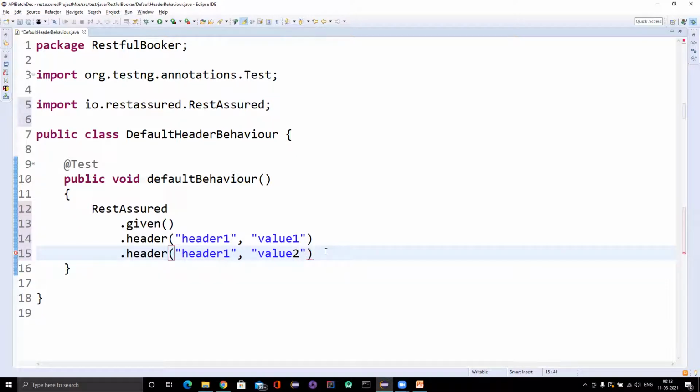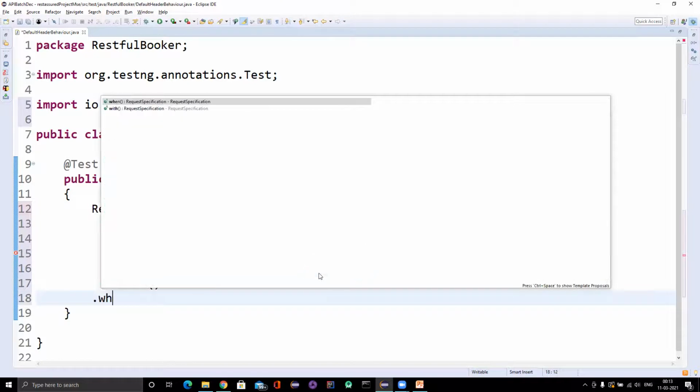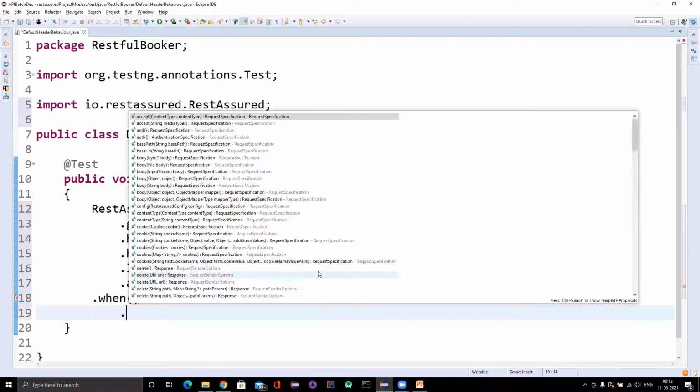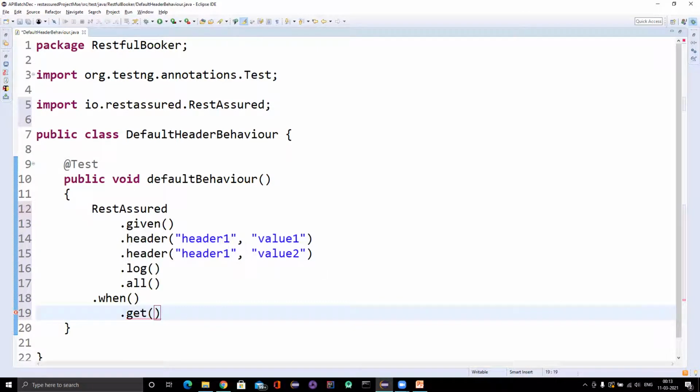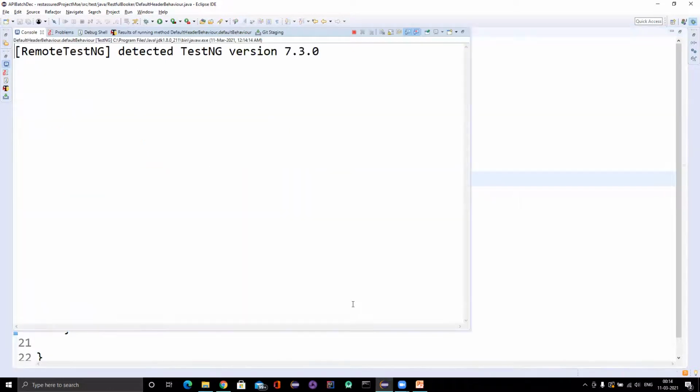Let me put log, so that we can see log().all(), and call a dummy post, some HTTP method like that. I am not worrying about what response it is going to give. I just want to see in the console log how many headers are being passed. Let me run this one and see the behavior.